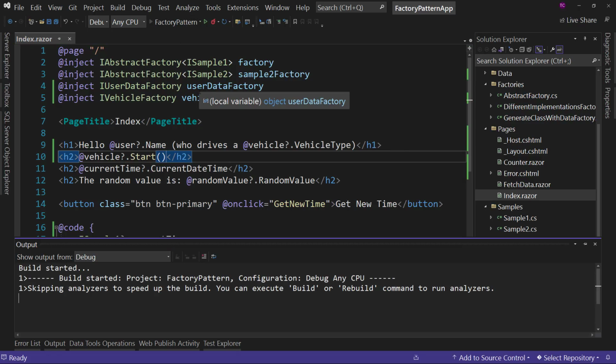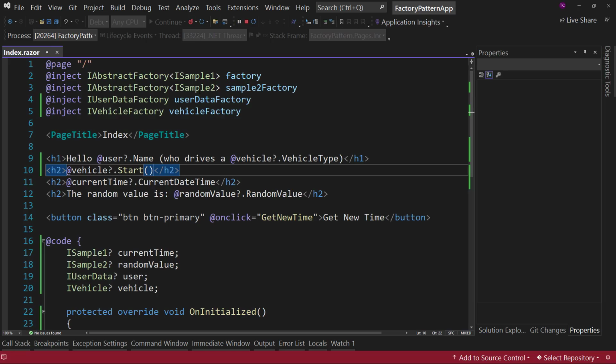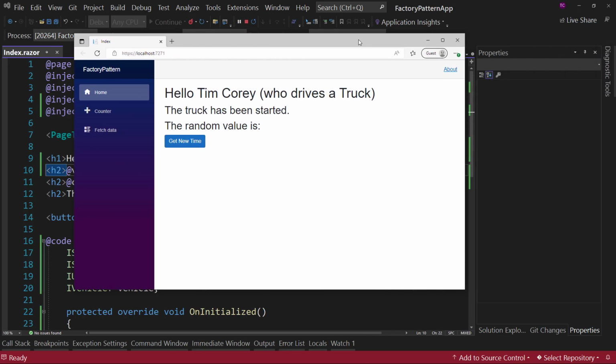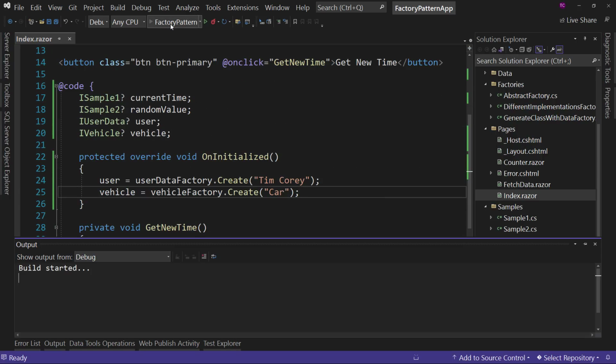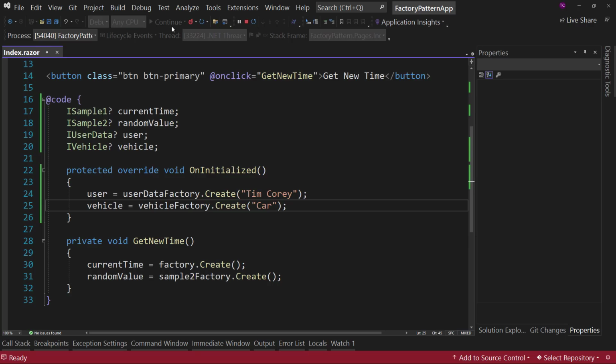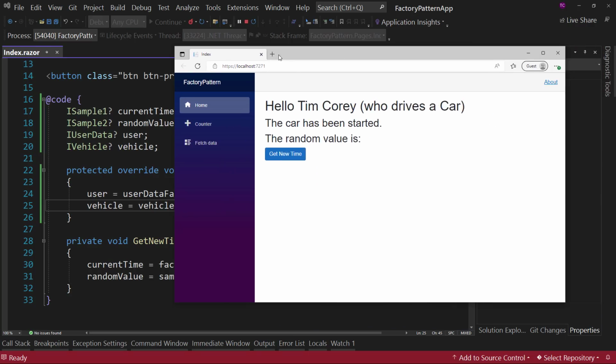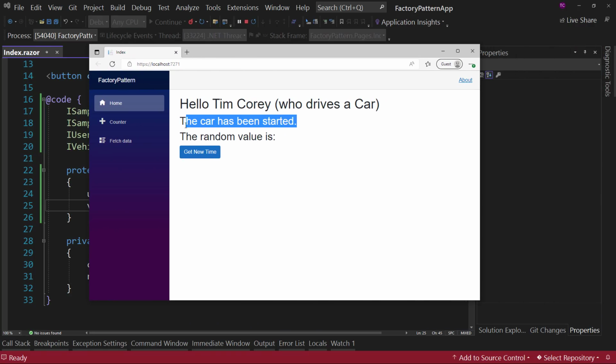So let's run this. Wait for it to load. Hello, Tim Corey, who drives a truck. The truck has been started. Okay, we did that based on the fact we asked for a truck. Let's ask for a car instead. And Tim Corey, who drives a car, and the car has been started. So I get a different instance based upon what I've asked for.